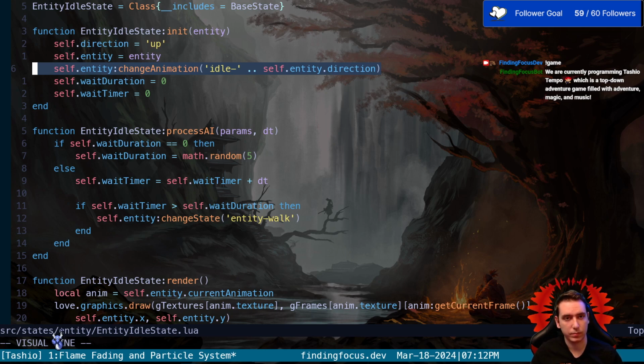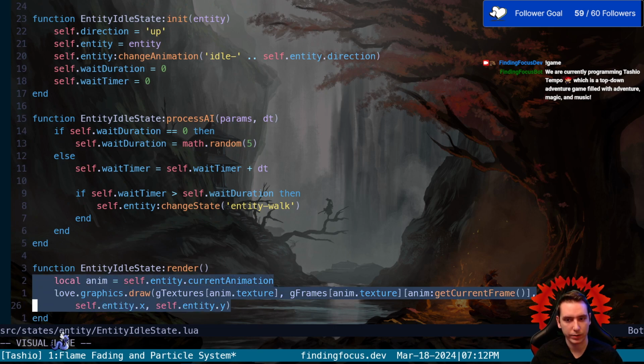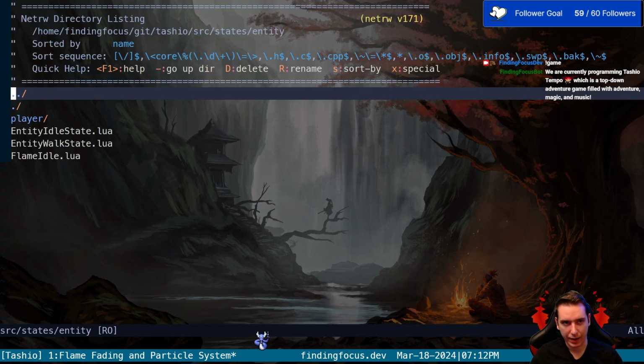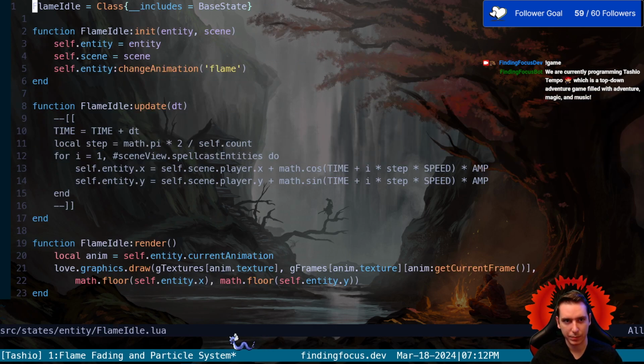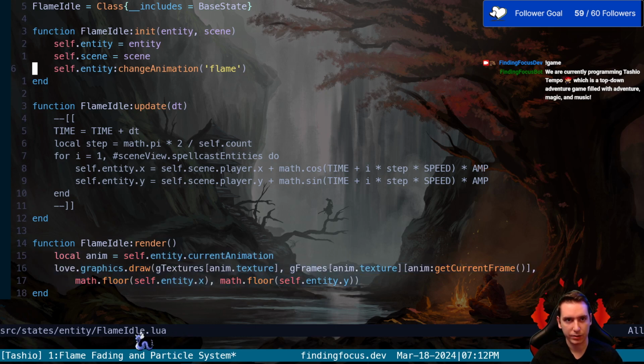Yeah, this isn't great. We would have to change our flame animations to be called idle and a direction in order for it to render the current frame. Now we could do that. It's just a little weird to call our flame object a idle down, you know? So we don't have to do that because we do have a flame idle that is just rendering it and changing the animation.